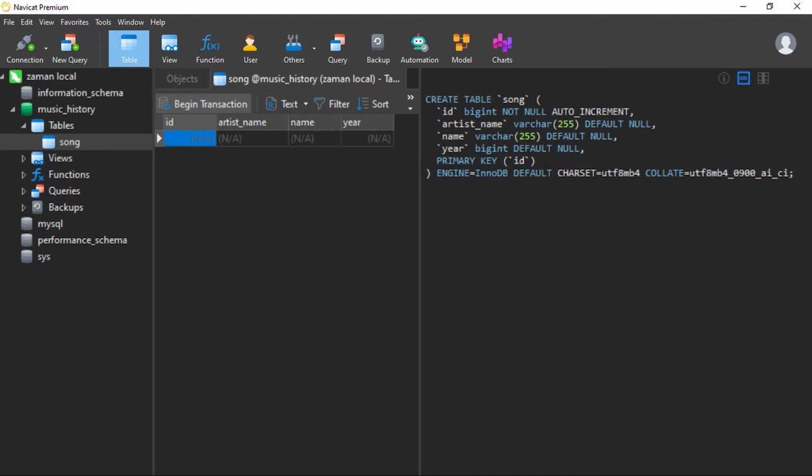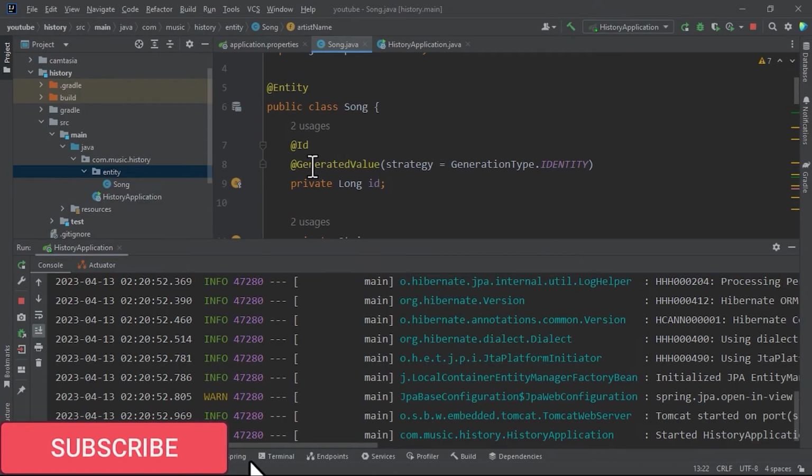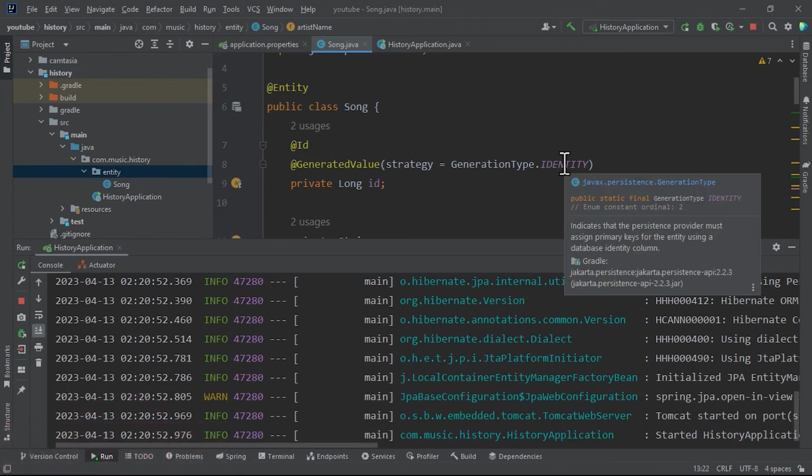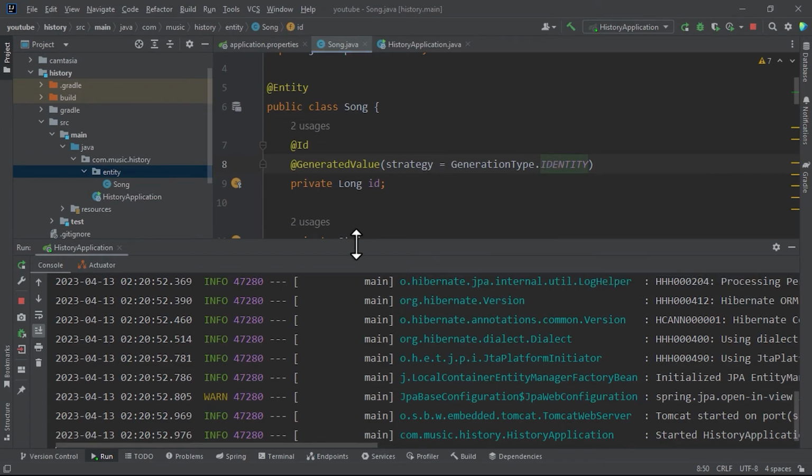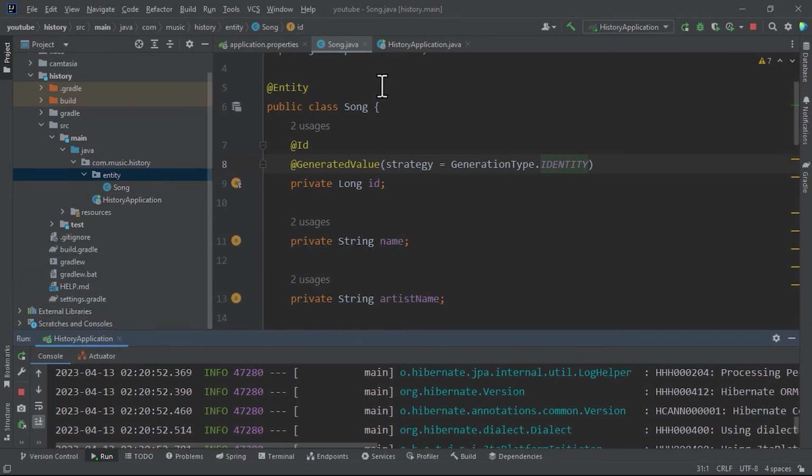The long is created as bigint, not null, and auto increment is also set as we have selected @GeneratedValue. The strategy of the generation is identity, so it will generate a unique identity for each value. If you use a different database, you will be using a different thing here, like auto or sequence. For now, I think we got the idea of how an entity class works in Spring Boot.